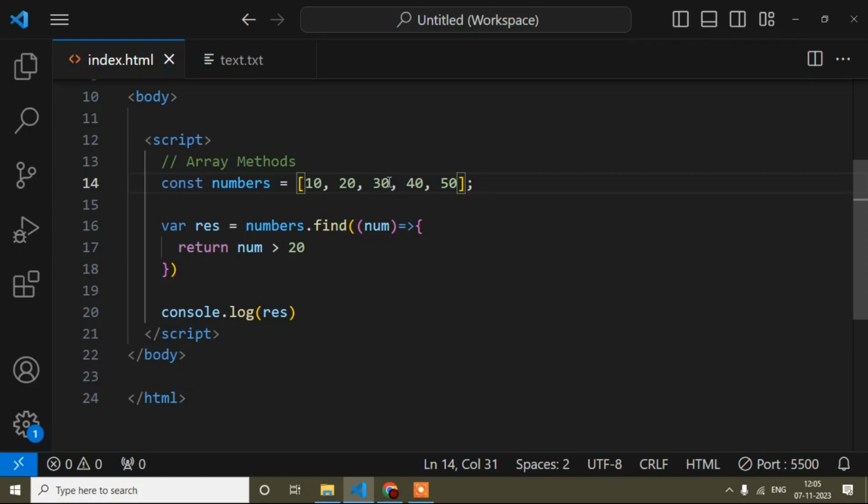Suppose here I write 40 and here I write 30. So num means each value will be checked one by one. So first time it will check 10, so it won't return because 10 is obviously not more than 20. Then 20, even 20 is equal to 20, right? Not more than 20. So when it checks 40, it gets that it is more than 20, right? So it will return 40 and then the find method will stop checking other array values. So that is the important thing. It means if you want to take only one value from this array, at that time you can use the find method.